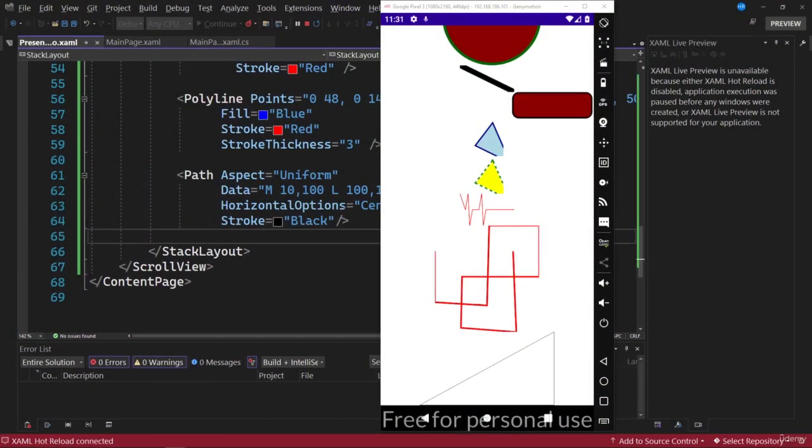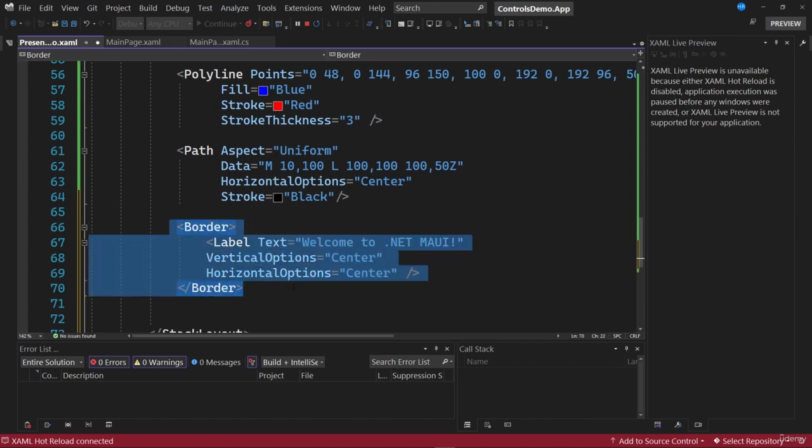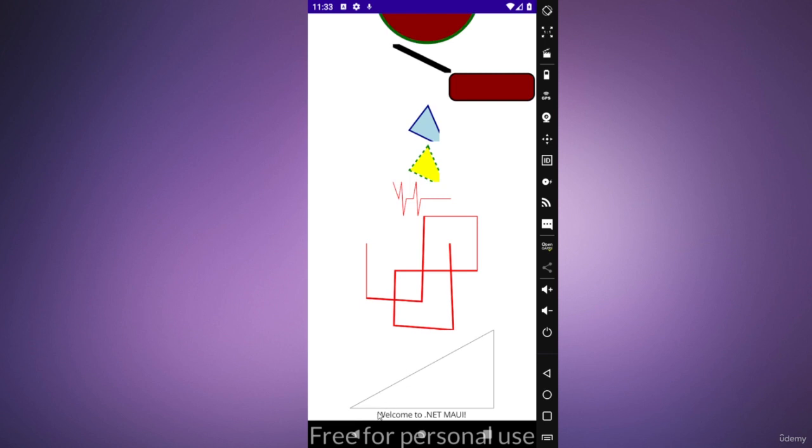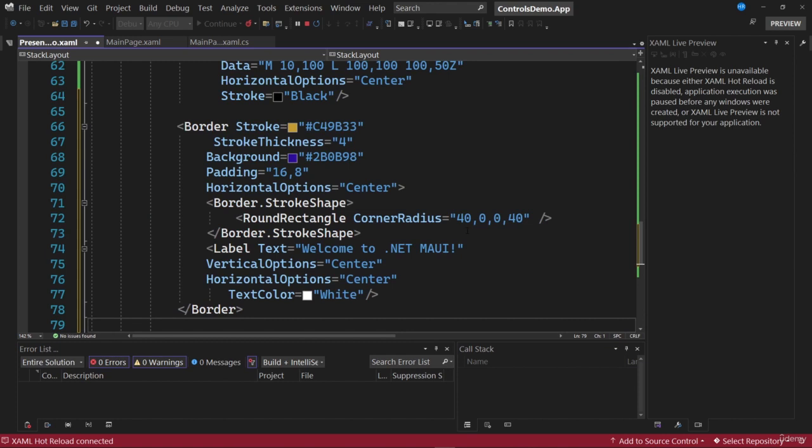Another element that we can use as part of the graphical interface is an element called border that will allow us to add a border to any graphical element that is part of the .NET Maui framework. In the example on the screen, we indicate that we want to create a border on a label element. If we visualize the changes, we see that at the bottom of the application, we have the label control with the text we have specified. However, we cannot see the border yet.